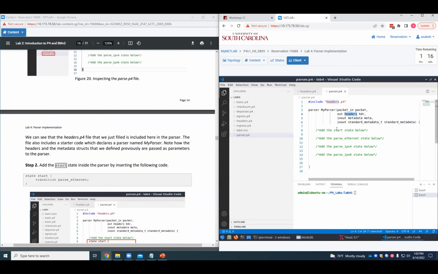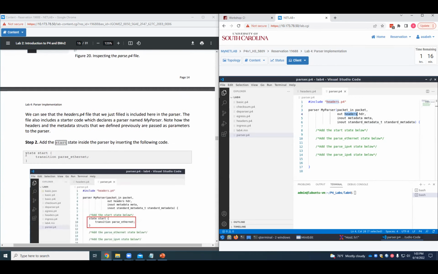In the parser, the first state is always the start state, and as we'll see here, we'll define it. How do you define a state in P4? First you have to write the keyword state. The first state is called start.